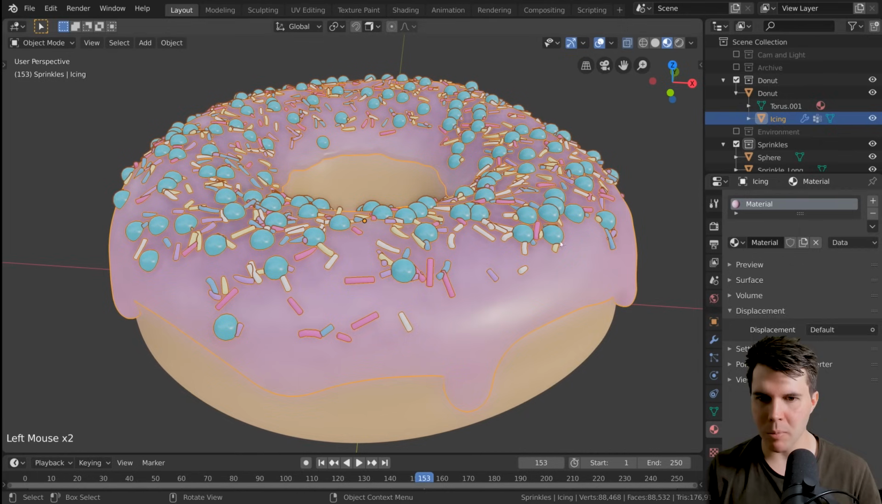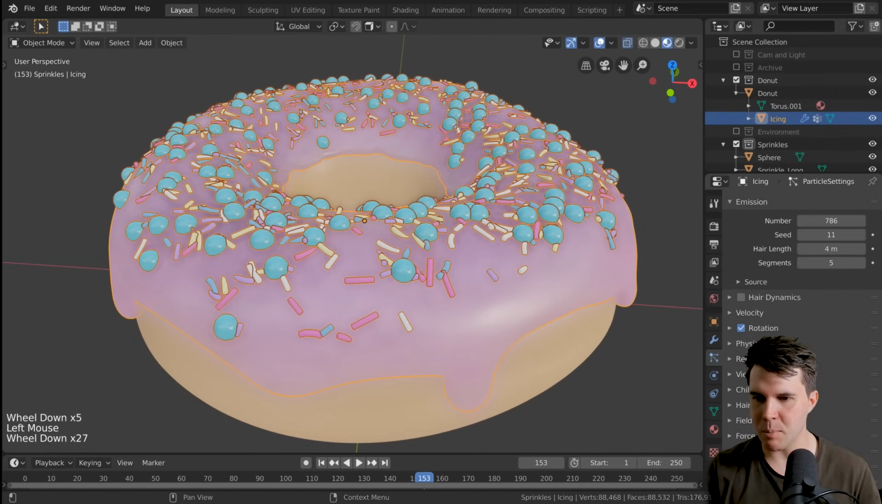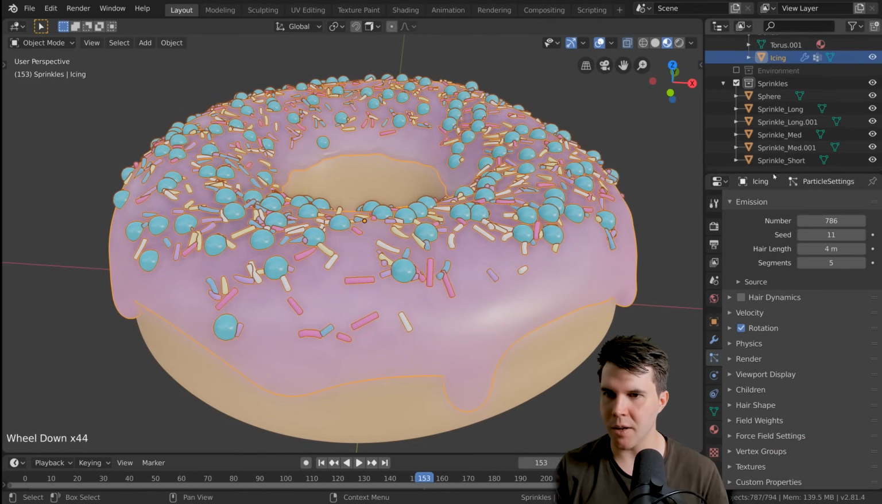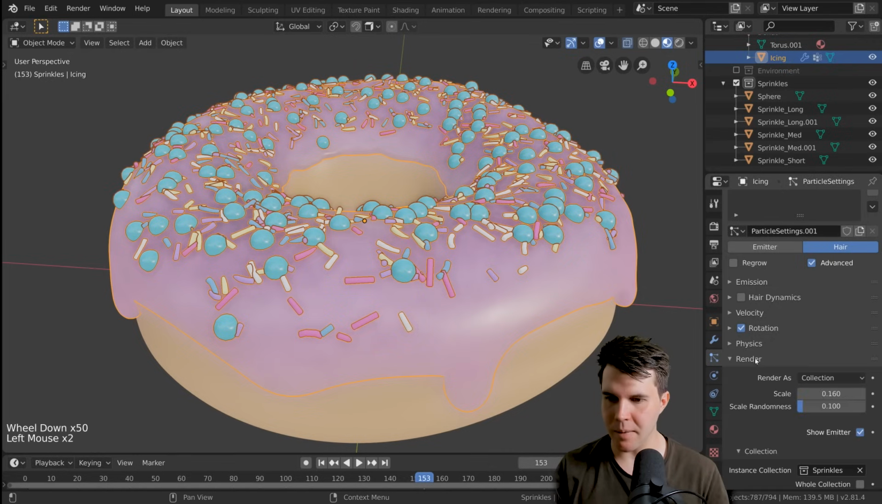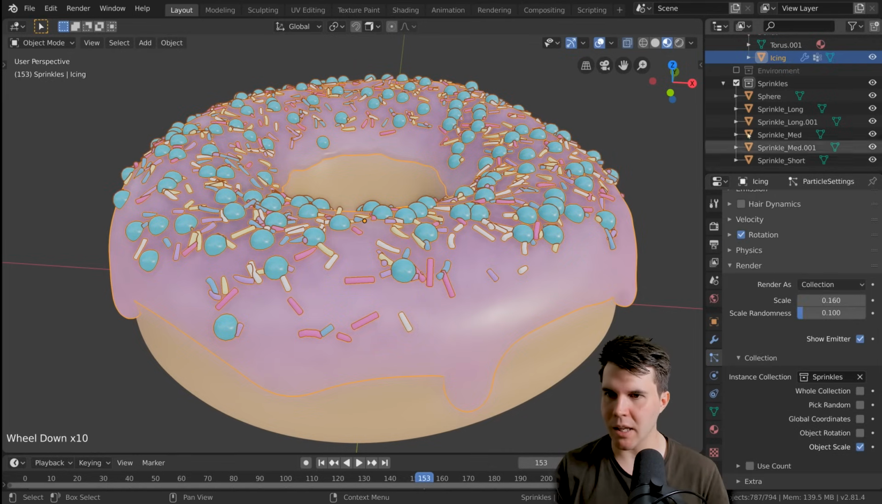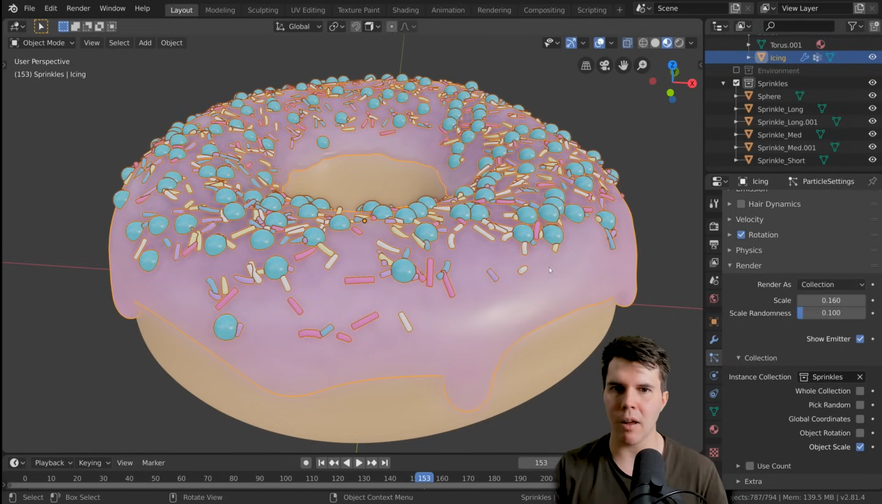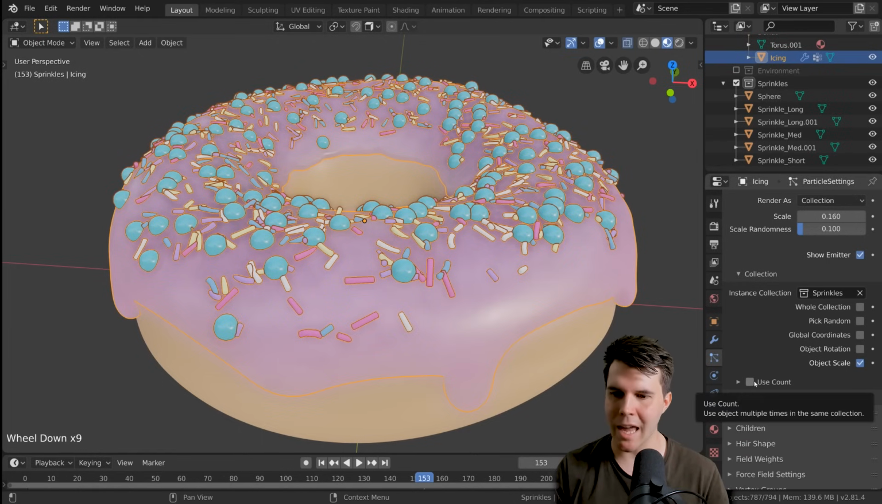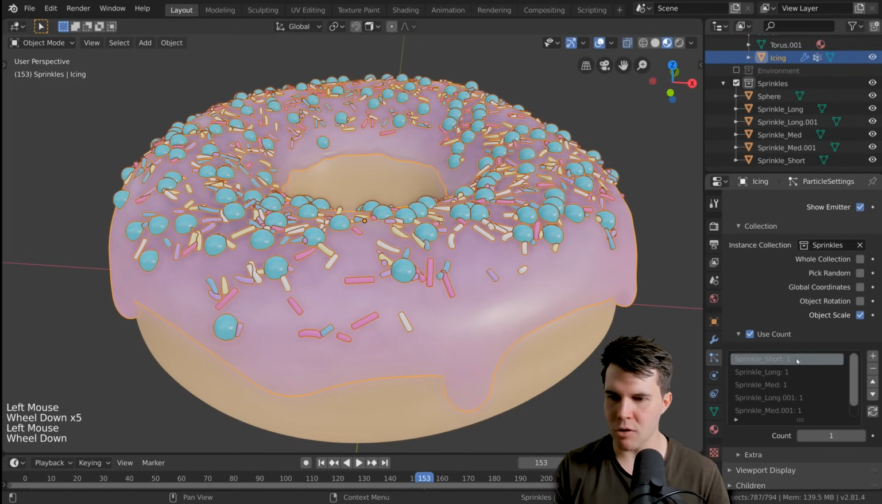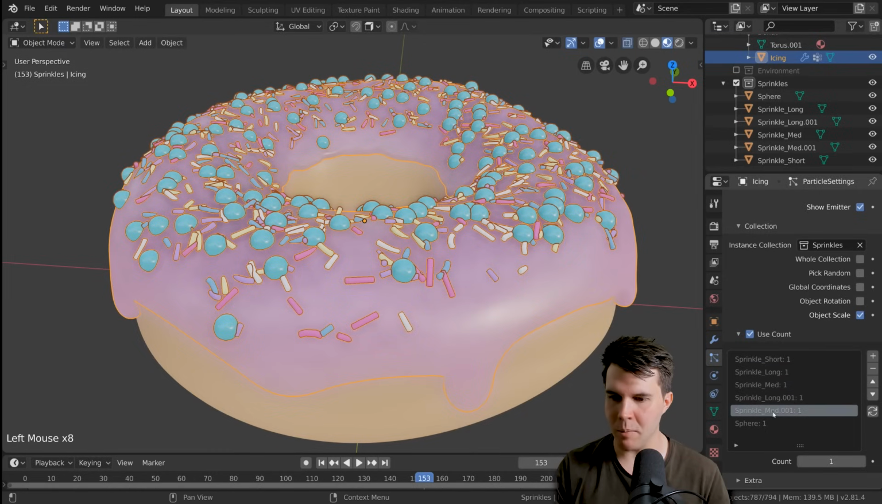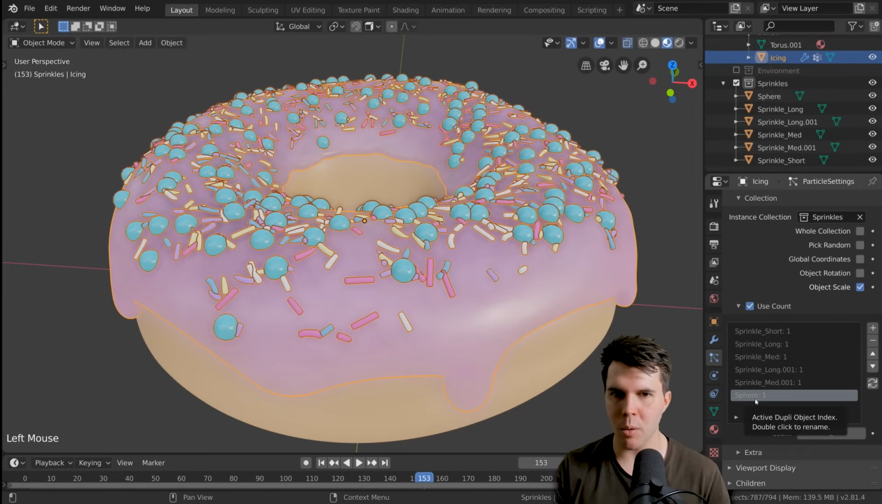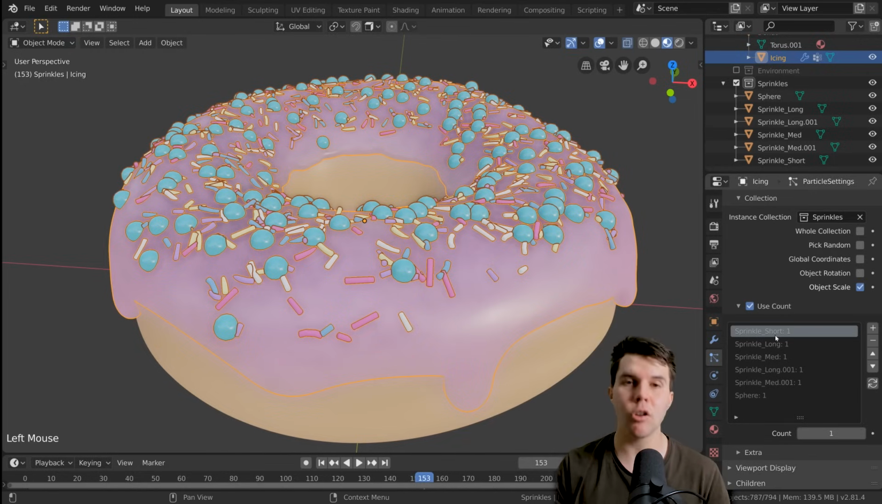So the problem is that it's picking from our sprinkles collection here. It's picking them evenly, right? It's just plucking them from this collection, and they all have the same relative importance or priority. But there is a setting here called Use Count. If you enable this in the dropdown, you will see that you get a count value next to each of your sprinkle names. Now, there's no way to reduce the importance of this, but you can increase the importance of everything else.